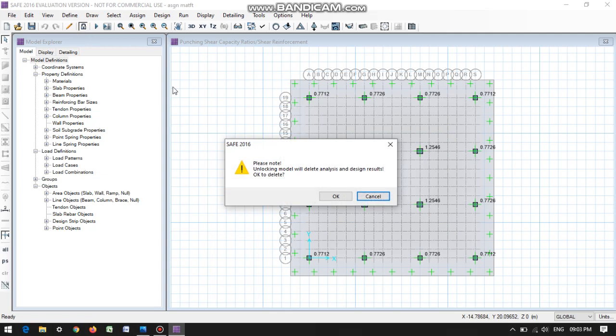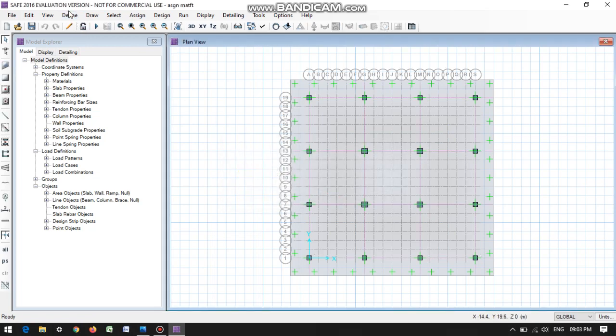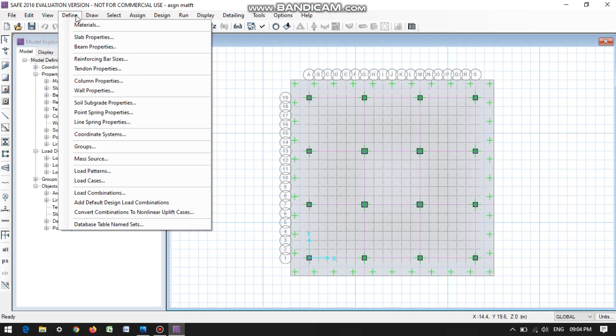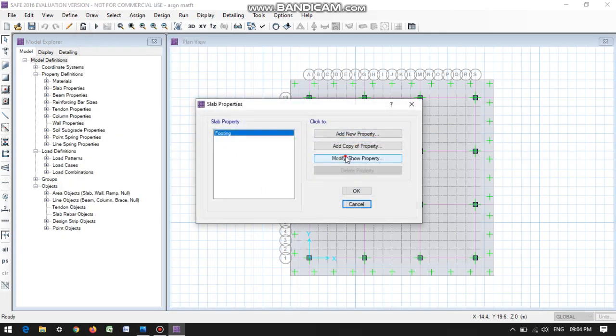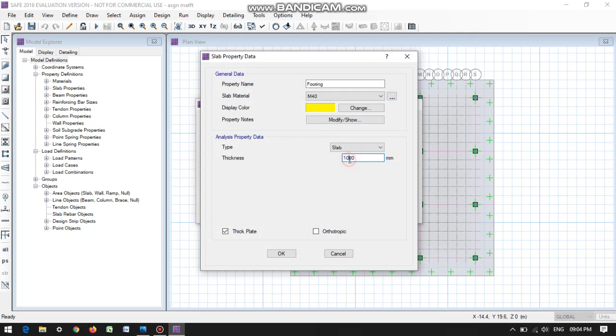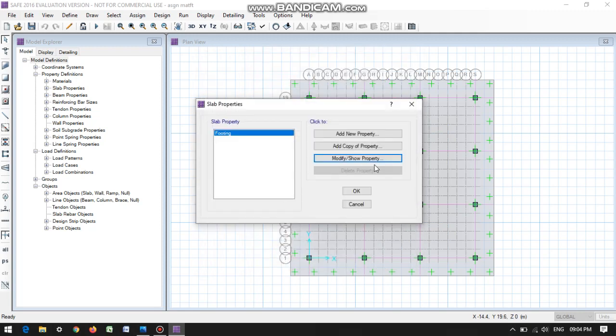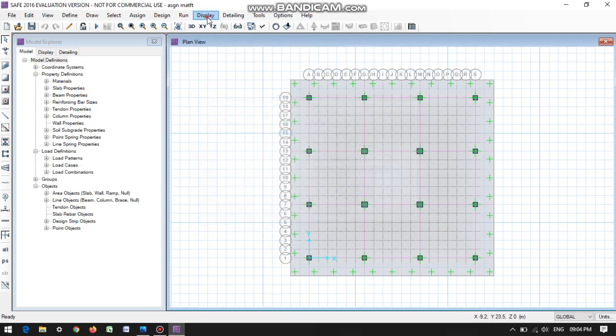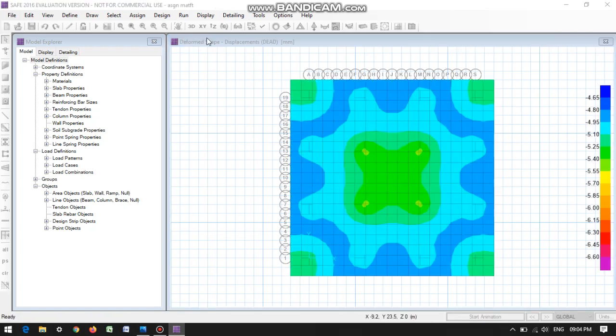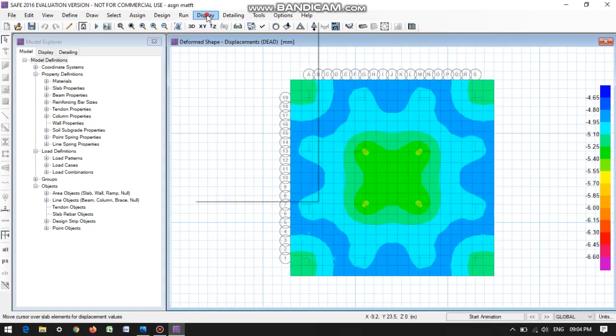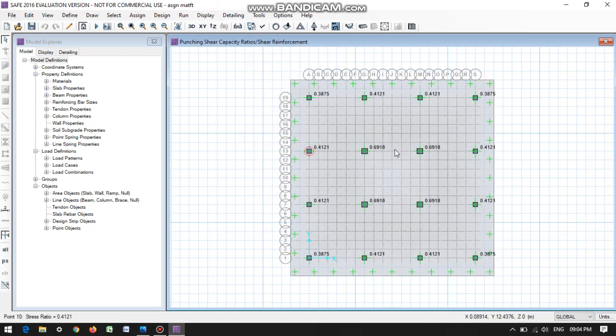Let's unlock the model. Now we have to increase the thickness of the slab. Let's define the slab properties. Modify. It is given 1000. Let's make it 1400. Okay. Now let's run it again. Now let's check the punching shear design. Everything is very low now. 0.69, 0.69, 0.38, 0.41. So it is safe now.